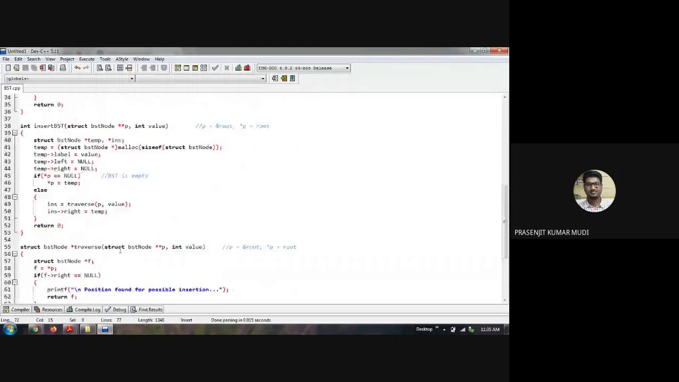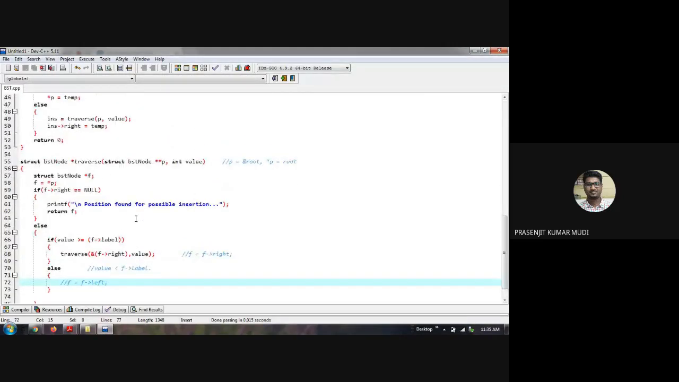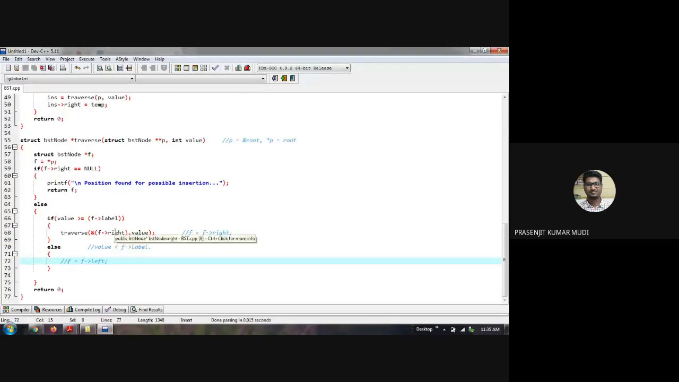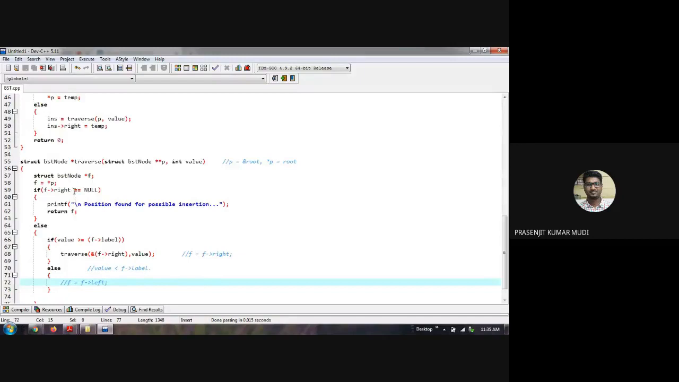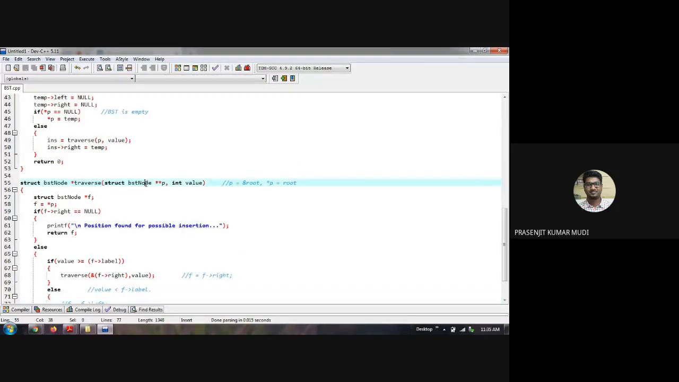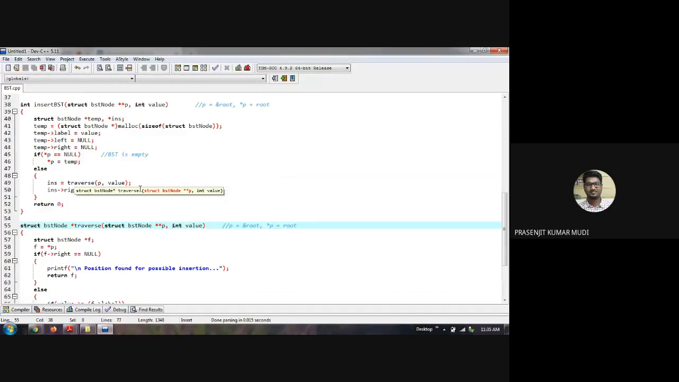Okay, and one thing for your visualization purpose and convenience, actually I have shown you the requirement of another traverse function, but it is nowhere used in any book.